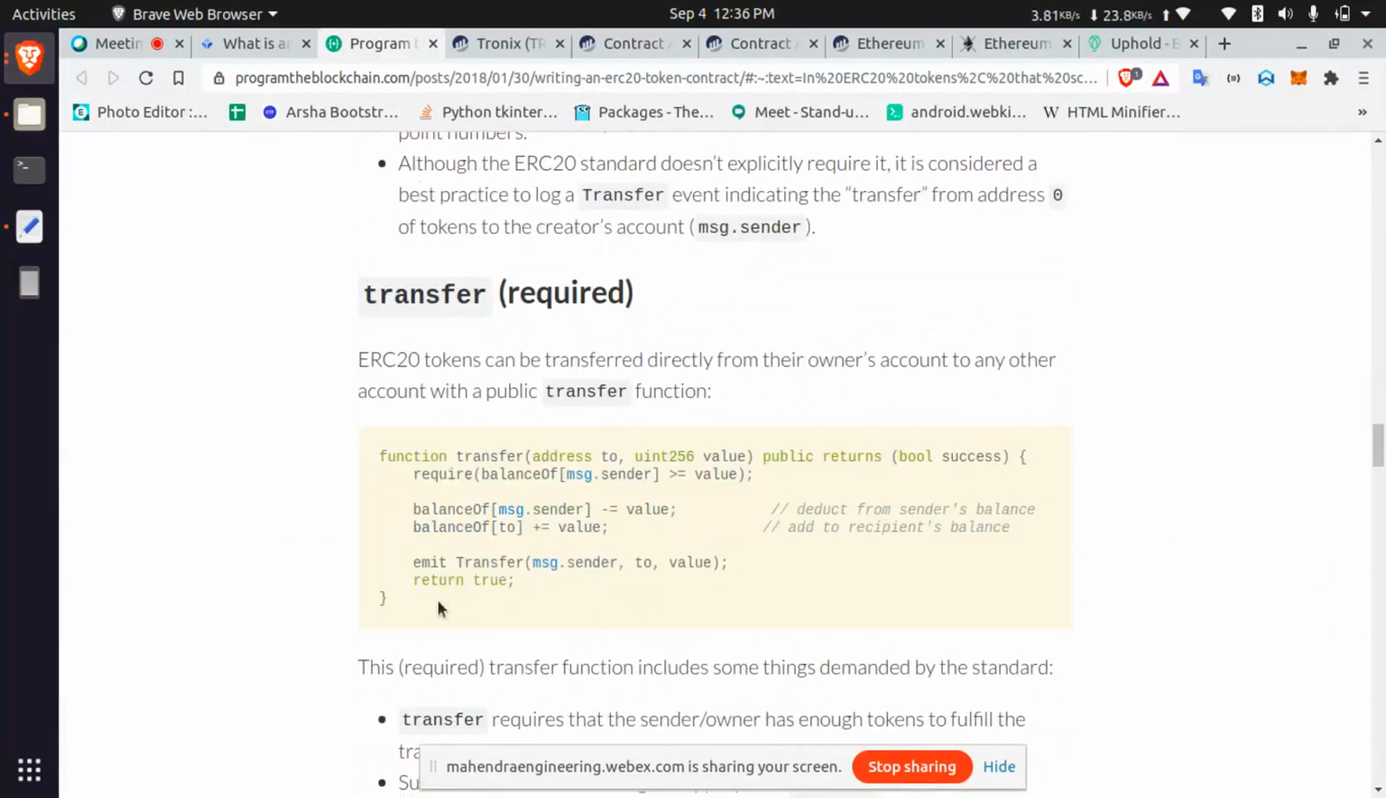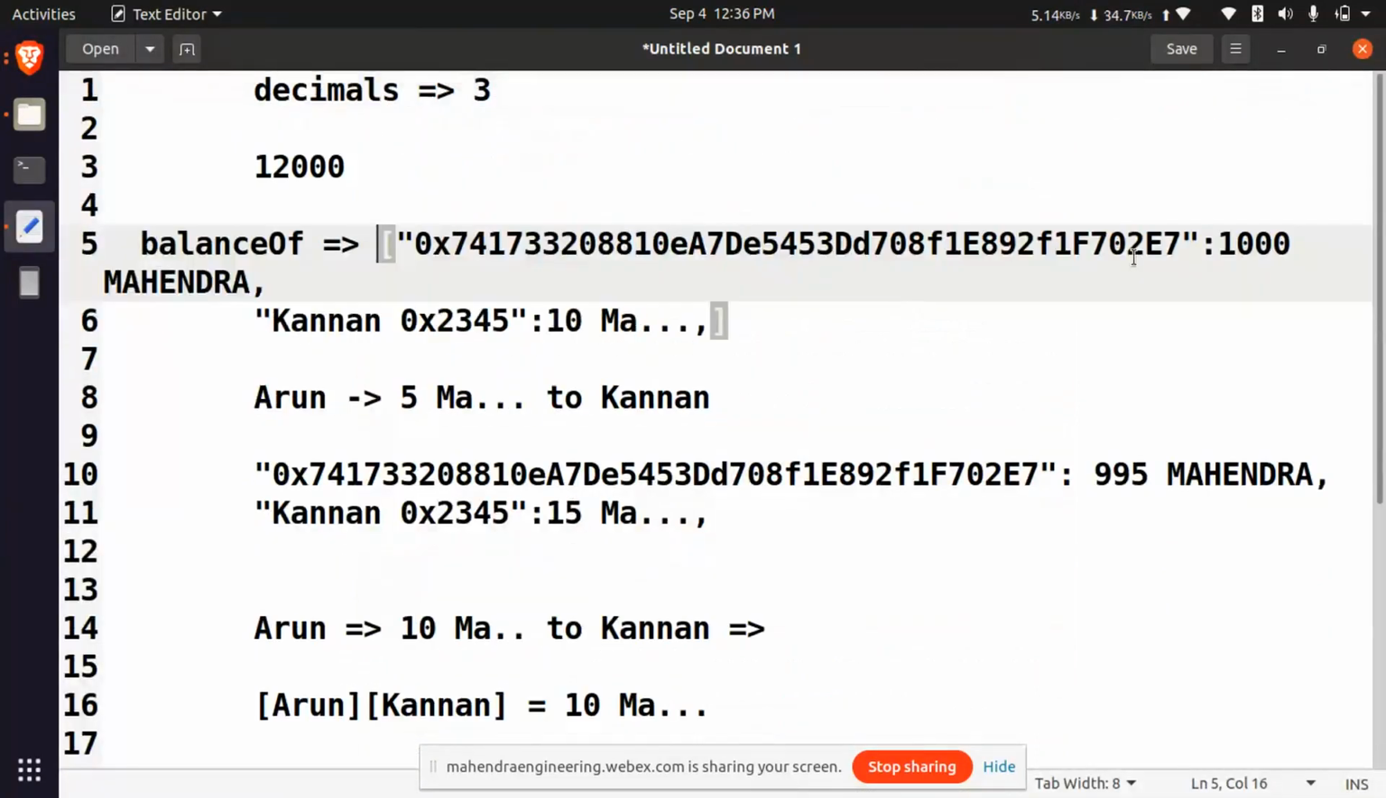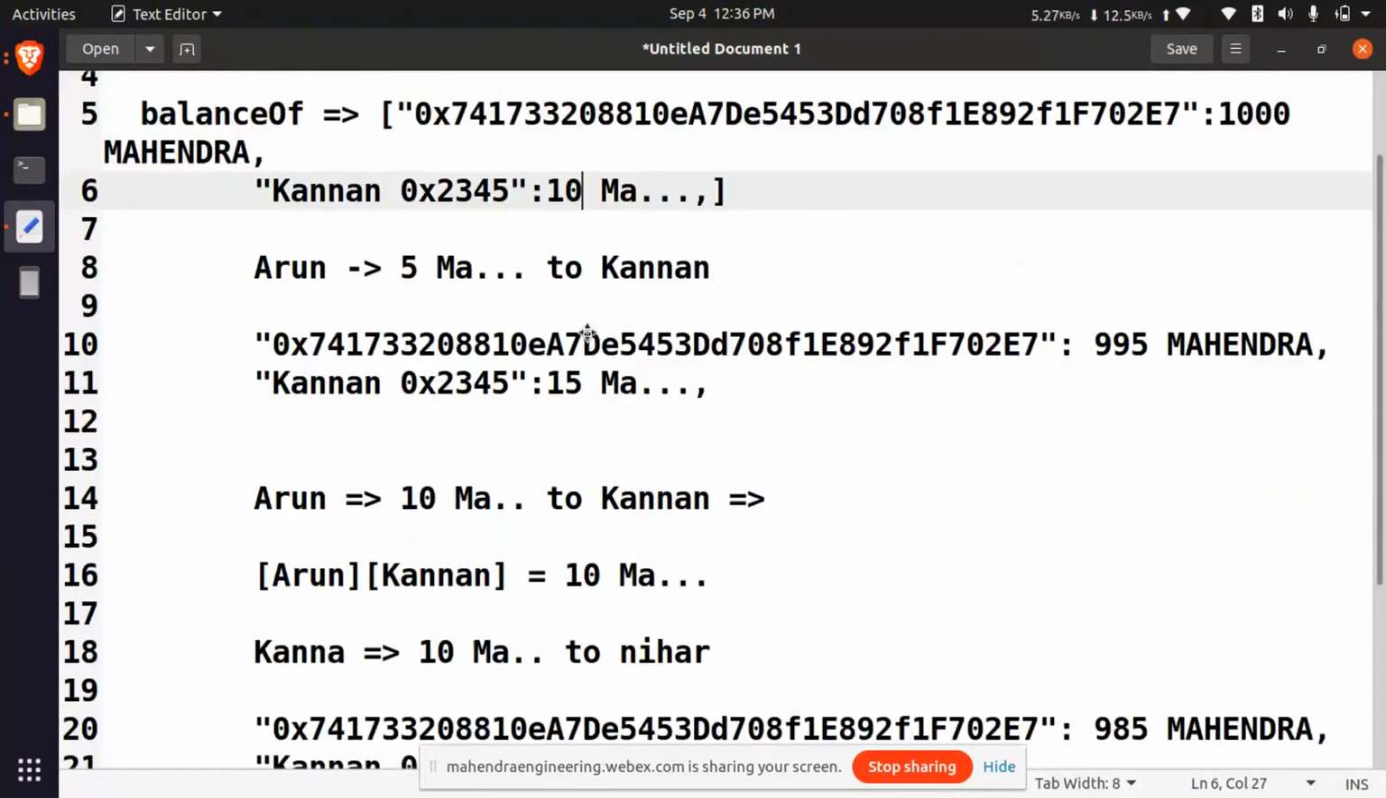And then transfer. Transfer means you are just updating these values only. Like here we inputted, right? If you are decreasing, it will show my balance has decreased. If you increase Kanan sir's balance to 10, it will increase. Okay, that is what transfer does.